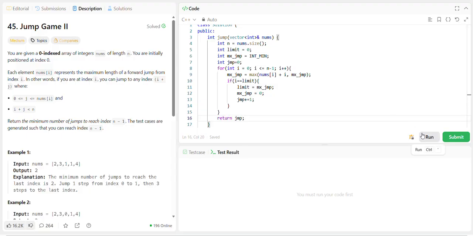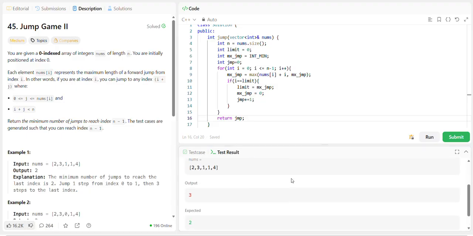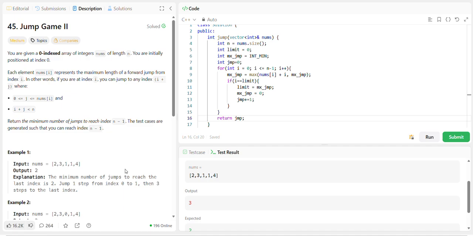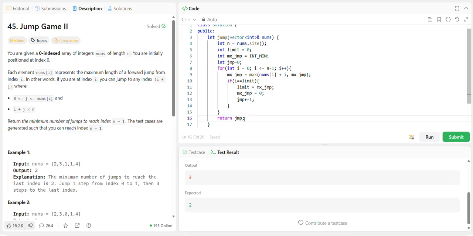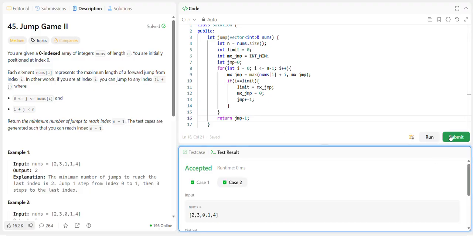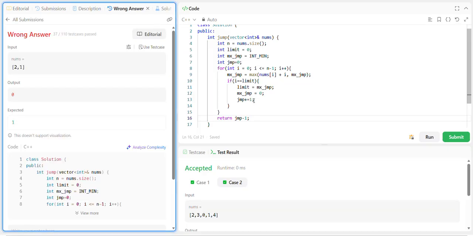Okay, let's give it a shot. Okay, I think we went wrong here. What is happening here is, are we counting for every one element? Should I send jump minus 1 here? Will it work? Okay, yeah.